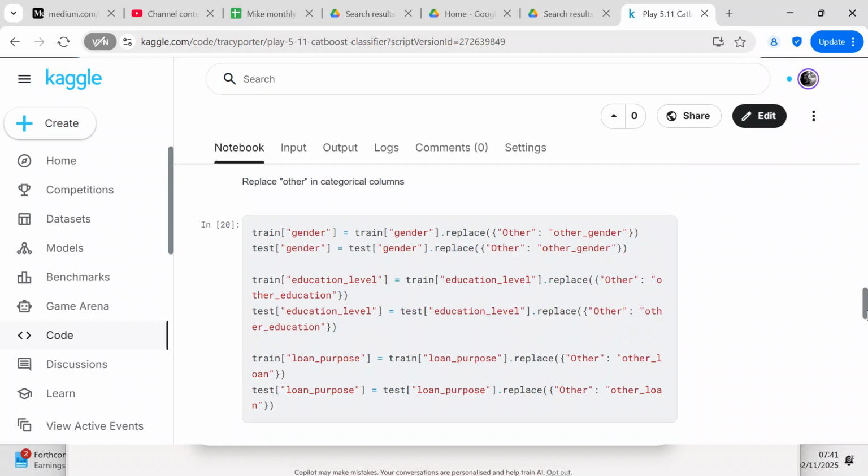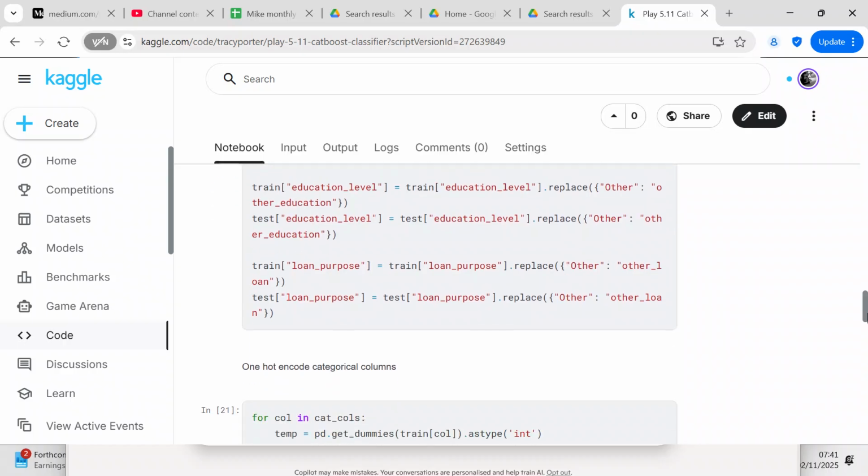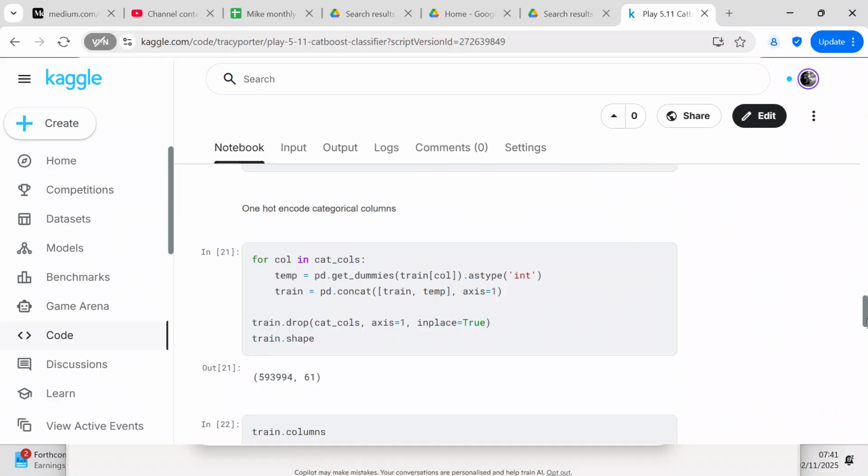Now we're going to replace other in the categorical columns, because they're object columns. In the columns gender, education level, and loan purpose, you had other. But with Catboost, you can only have one other, and we had 3 others, so Catboost wouldn't work. I replaced other in gender with other gender, other in education level with other education, and other in loan purpose with other loan. That would help Catboost to work.